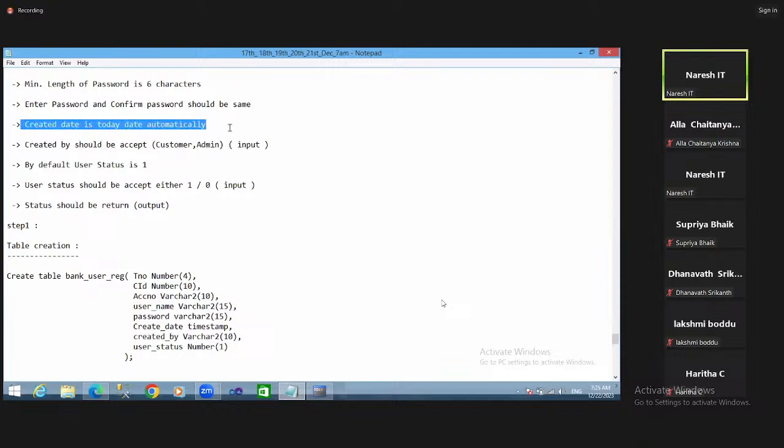Created date is today's date. That we can do at the time of inserting. Created by accepts admin or customer.